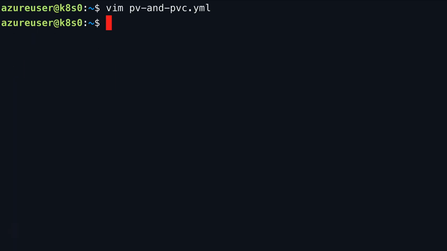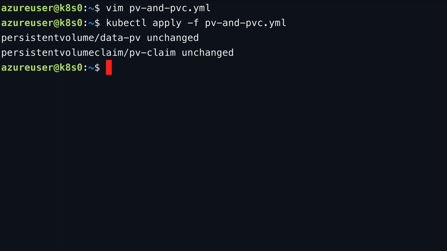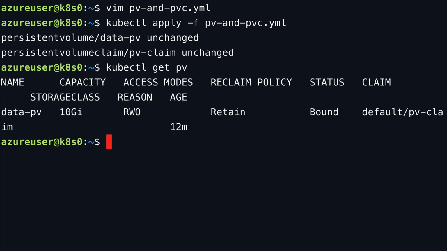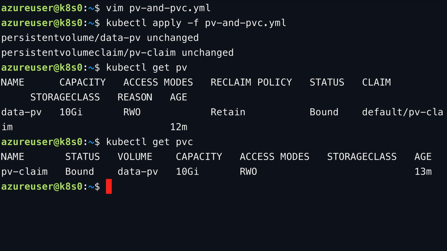So let's quit out of here and let's apply our configuration or create our PV and PVC by using the kubectl apply command and a -f and then the name of the file, so pv-and-pvc.yaml. Now if we do kubectl get pv, we see that we have that storage reserved and the status is bound, which means that a persistent volume claim has claimed it. And we can see that on the other end of it by doing kubectl get pvc. We see that it's bound and the capacity is 10 gigs.